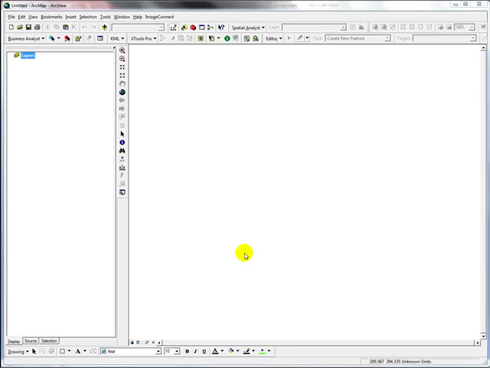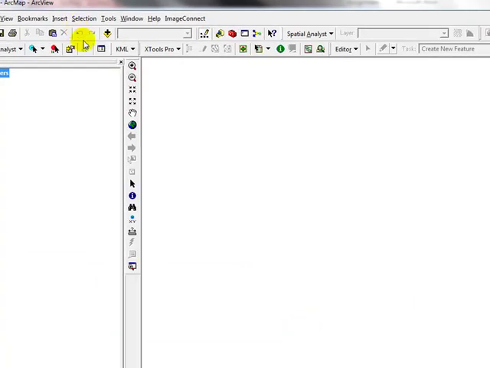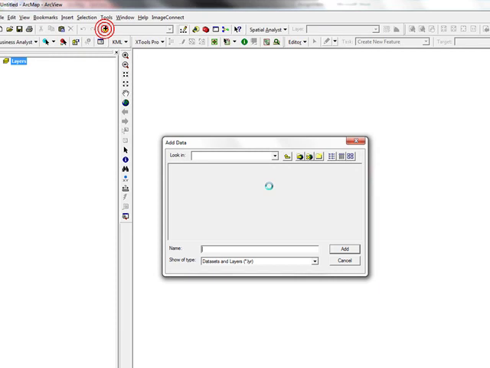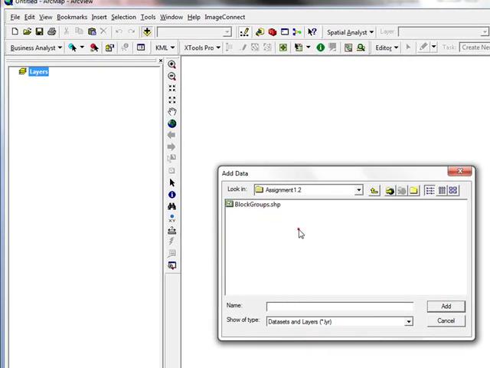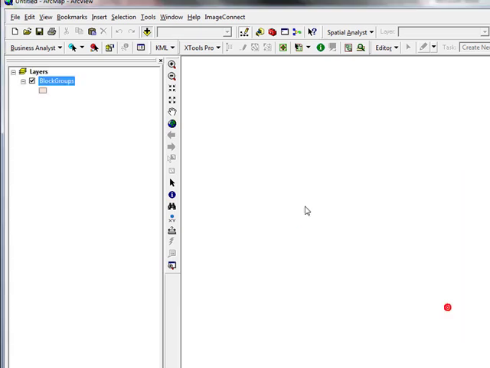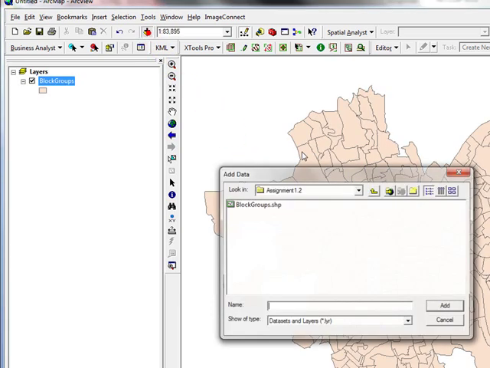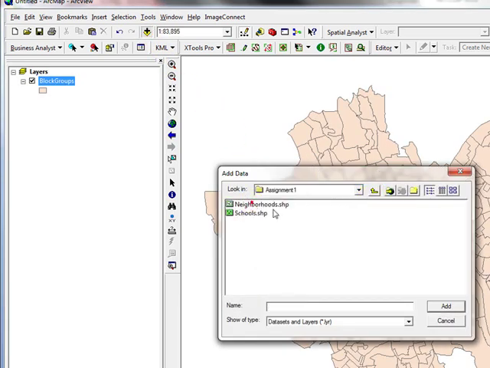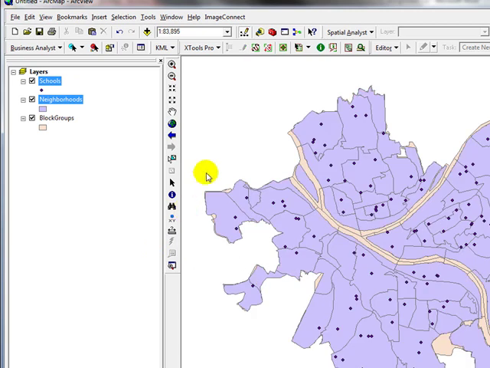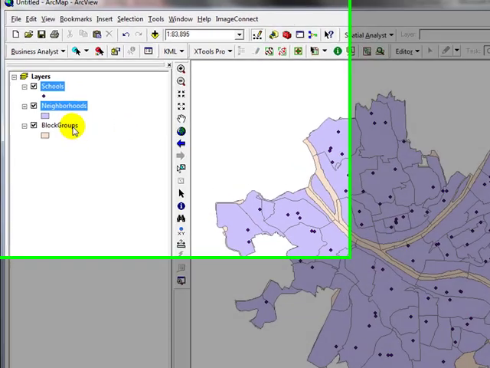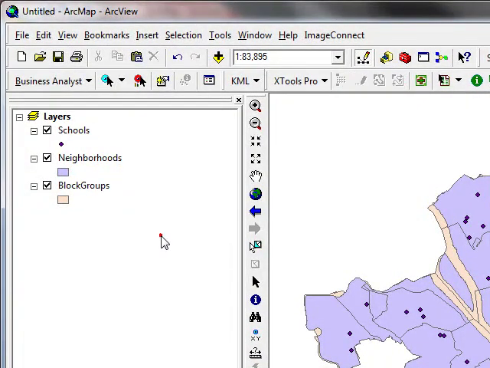Assignment 1.2. Okay, now we're gonna just open an empty map to make things faster. I downloaded the data, so I'm gonna go to my assignment 1.2 folder in which I have block groups, and we also need the layers from assignment 1, so I'm gonna add those two layers. Okay, and just click on OK.